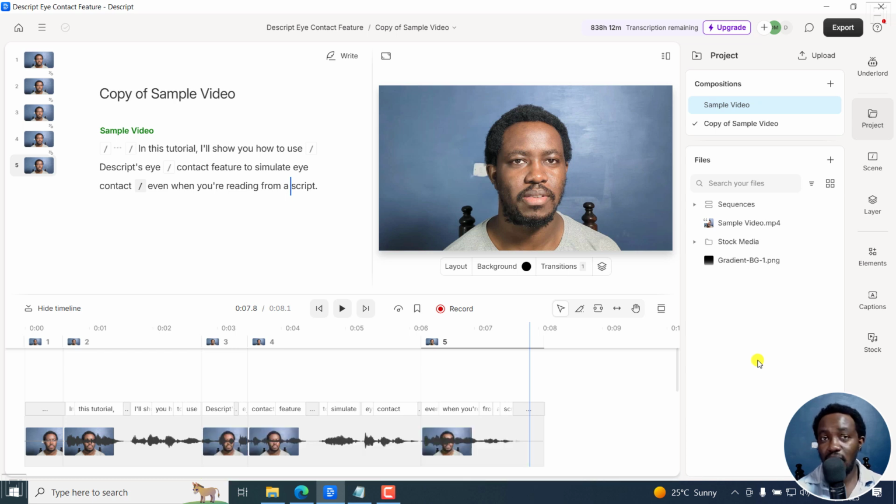Now, AI avatars in Descript have come in as a game changer, and one of the questions I've received is how can you use an avatar instead of you? So for example, here I was talking about the eye contact feature in Descript. So you can see I'm looking to the side. Now, to change your avatar or this particular video into an avatar, it's super simple.